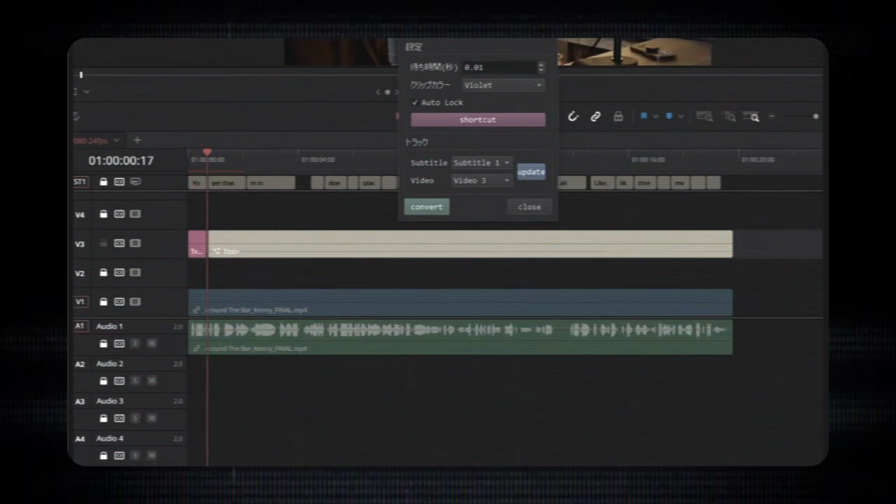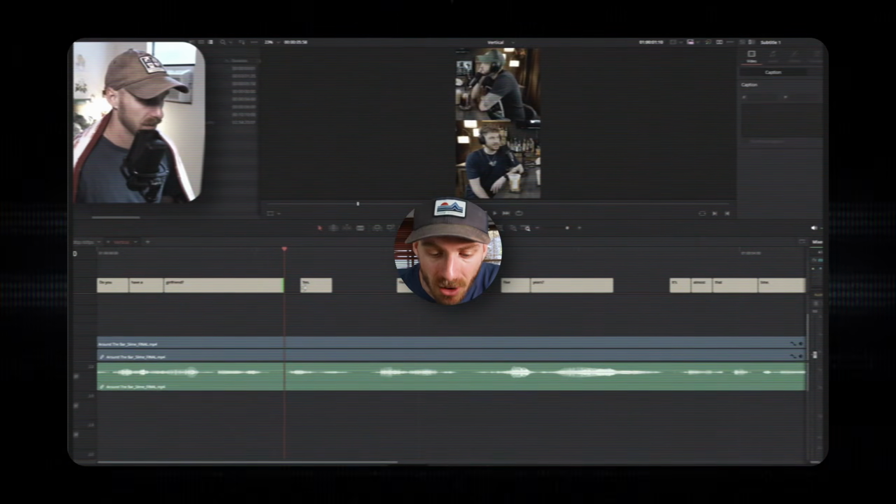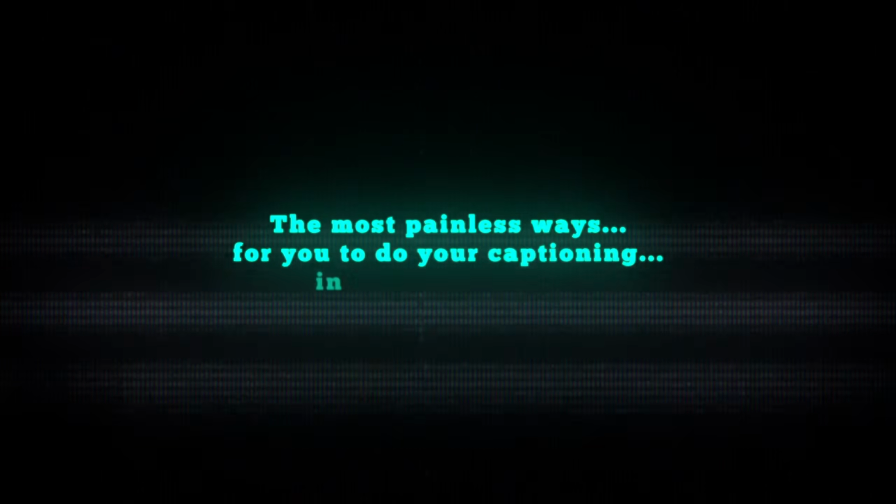Take two. I did upload a version of this a couple weeks ago, and found out very quickly that the information was no good. So as of now, I am praying that nothing changes by the time we post this, but these are gonna be the most painless ways for you to do your captioning in DaVinci Resolve.